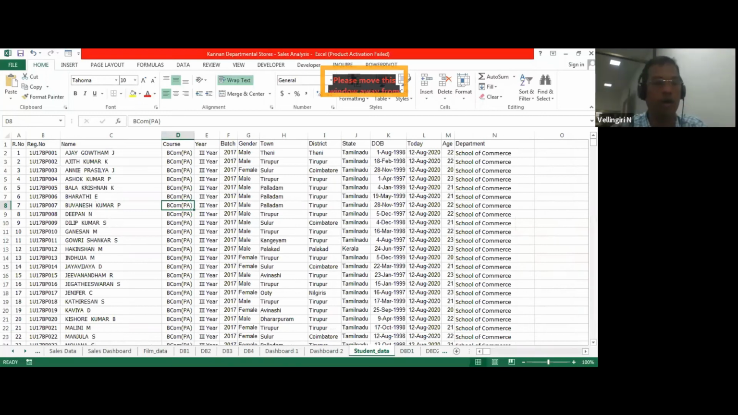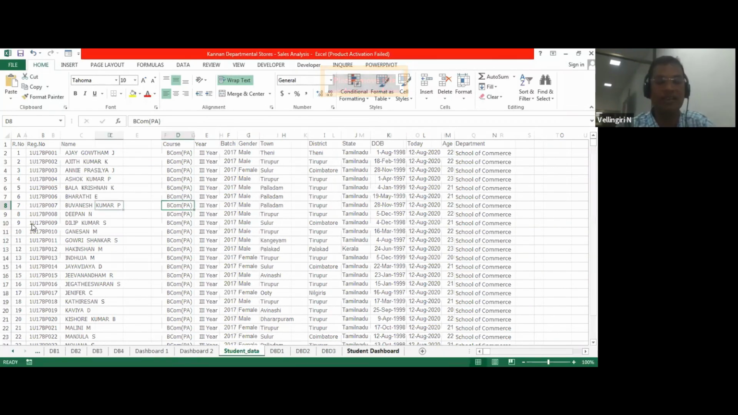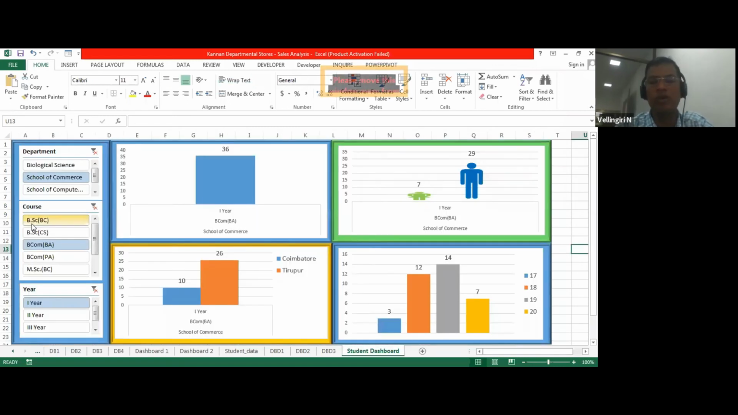Next, I'll give you a small screen of our students information system. See, this is the dashboard which has been designed for the student information. These are all sample data. Then, how useful it will be for the business, for the people from the management or the business people.